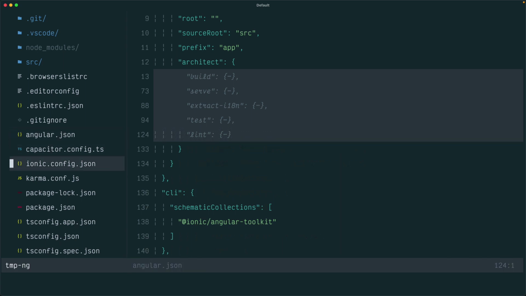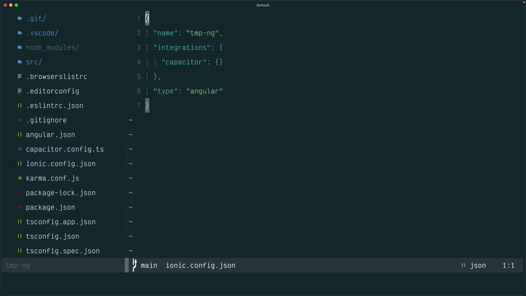But then we also have these two, Ionic config and then capacitor config files. Now, the Ionic config is just going to tell our Ionic CLI how this project should be handled. We give it a name, we give it the integrations, in this case, capacitor, and then we give it a project type of Angular, so that way it knows to run Angular CLI commands under the hood.